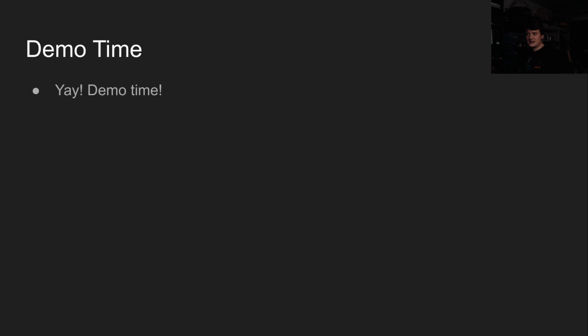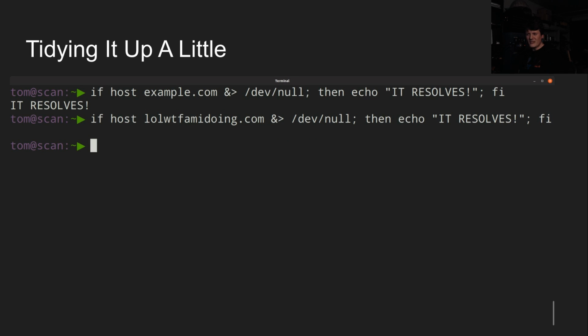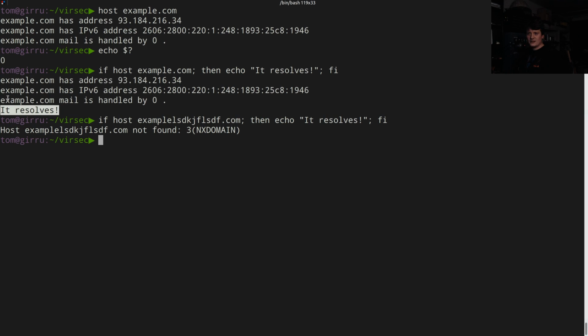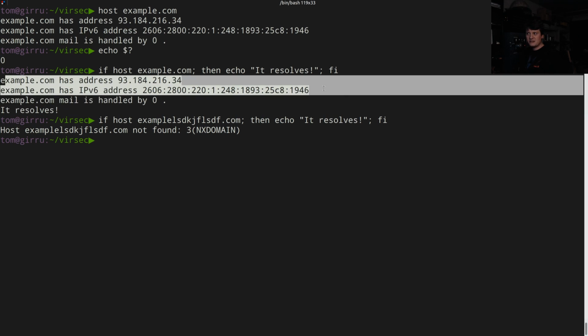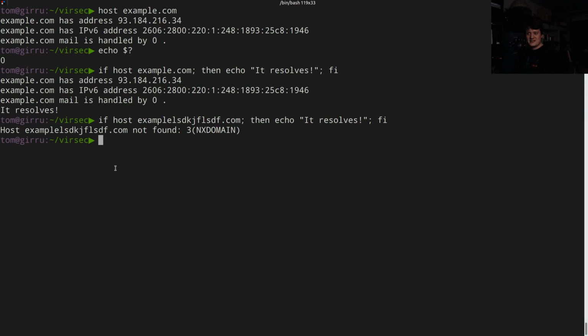Well, it's kind of a little bit messy in a way. So we have all of this extraneous output that actually we don't really care about. I don't need to know the IP of this particular domain. I just want to know whether it resolves or not.